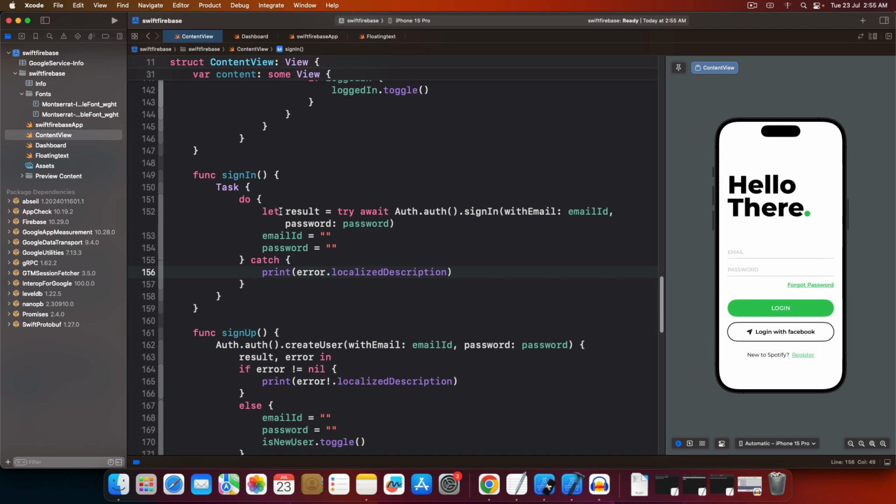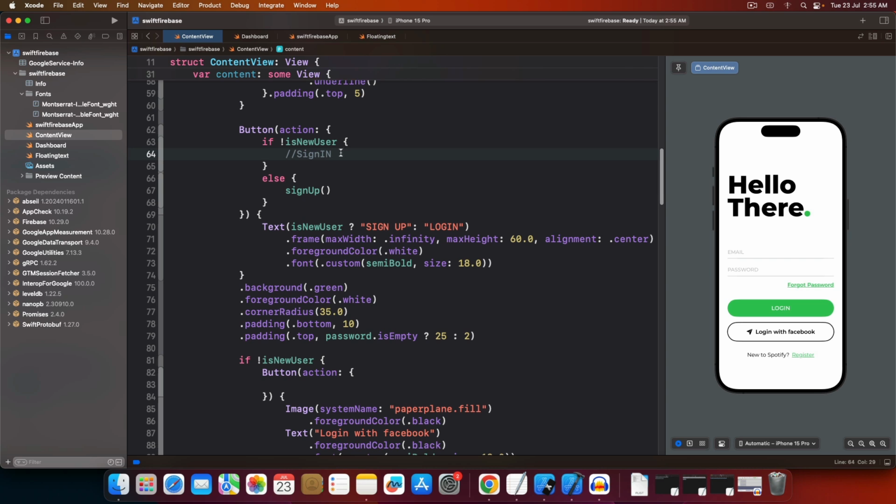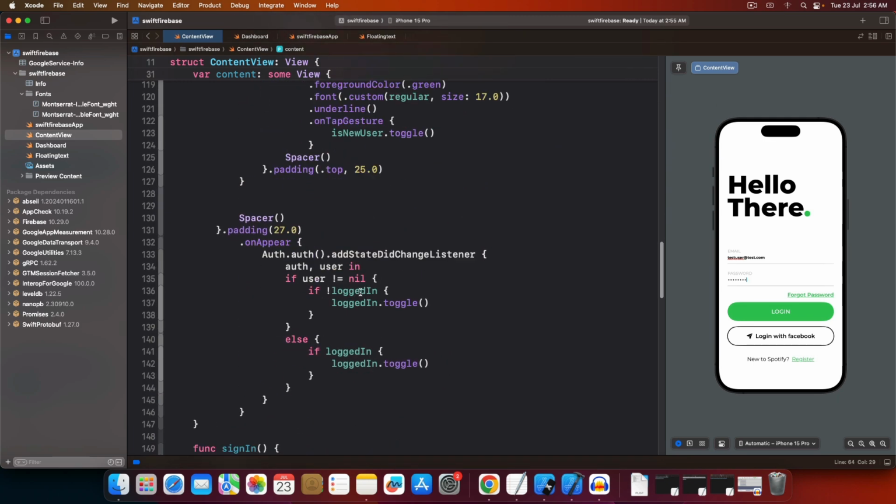So let's hook this up first with the sign in button. So where is the sign in? Yeah, this is the sign in button. Now if I just enter test.com, test1234, and then click on login, it should automatically sign me in, and this listener would know that the user is signed in, and it will toggle the logged in flag, which will automatically take me to the dashboard page. So let's just click on login and see what happens.